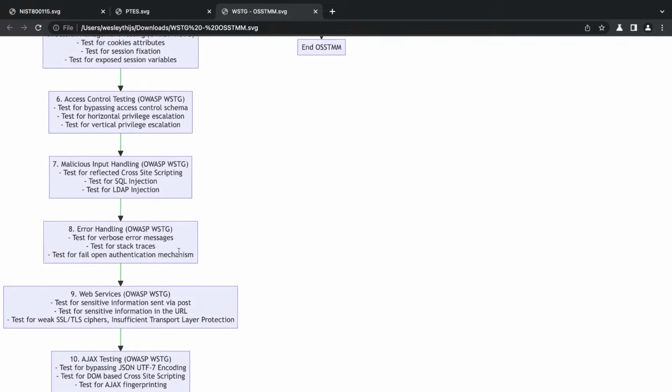Before we move on to AJAX testing, where we test for bypassing the JSON UTF-8 encoding and DOM-based cross-site scripting and AJAX fingerprinting, etc. I have to admit that is not the most knowledgeable topic in my head either, but that is why we have that beautiful web security testing guide.